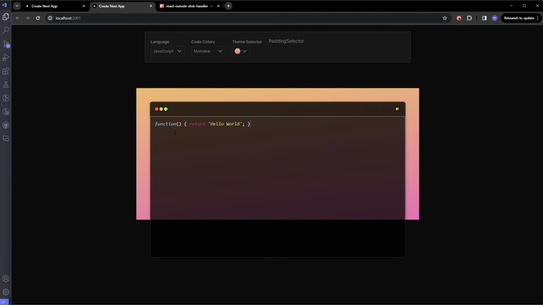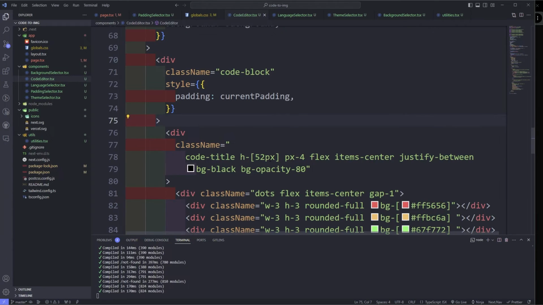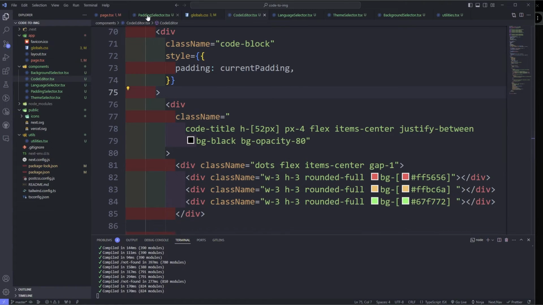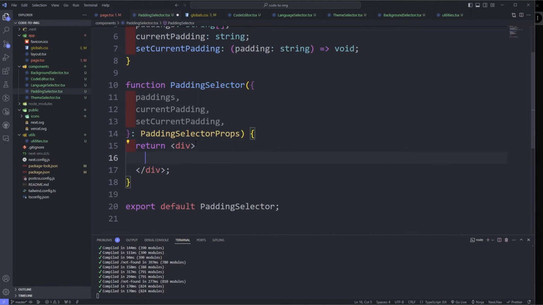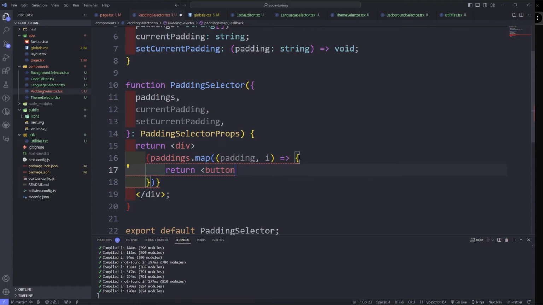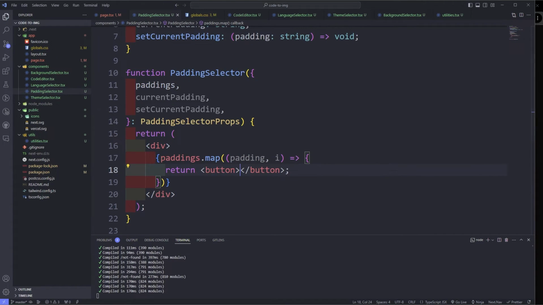All right, so perfect. So the padding is looking great. We just need to keep styling. Padding selector, we are going to map through the paddings. Okay, so paddings the map like that, and then we're going to return a button like that. All right, because we have a list of padding, we need to give it a key because it's a list. So the key is going to be the index.